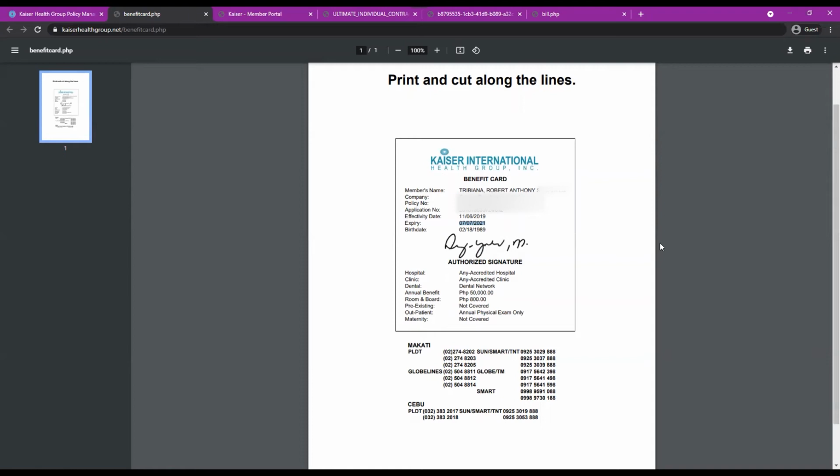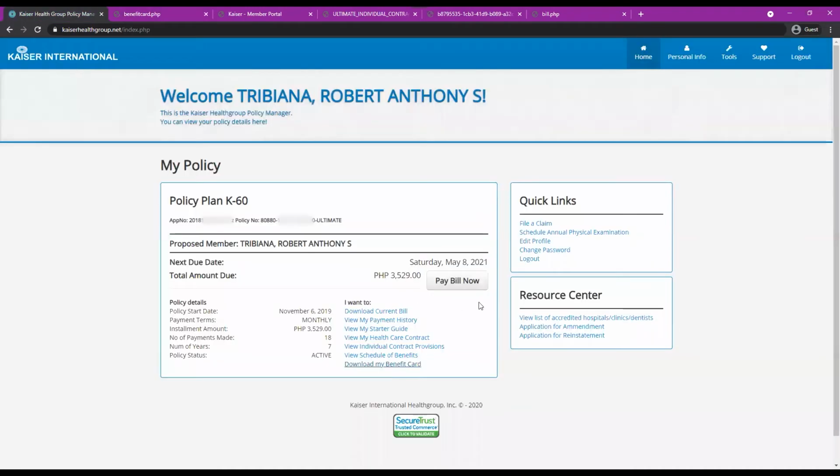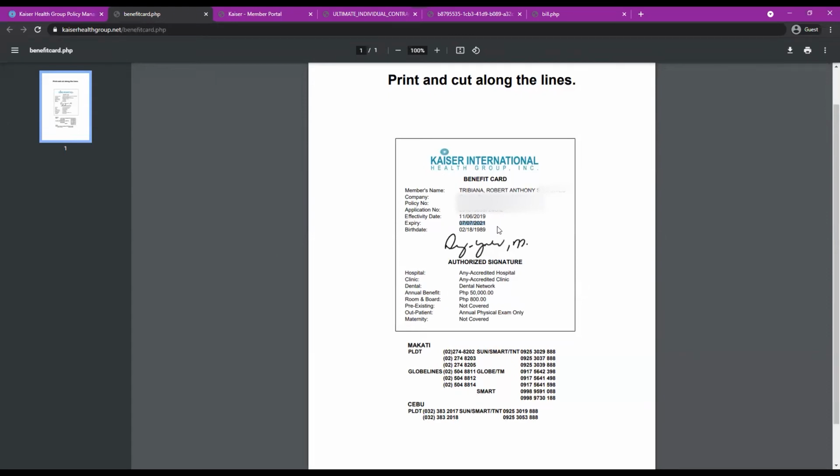So, itong expiry date na to, this is 30 days after the grace period. So, for example, ang due date natin is May 8 dun sa ating policy. Ayan, May 8. You are given 30 days grace period plus another 30 days. Yun po yung expiry ng ating benefit card. So kapag binabayaran naman po natin, automatic nag-update po yung kanyang expiry date, nauurong po. Yan. So, andito rin po yung mga contact details ng Kaiser na pwede nyong tawagan if ever you need assistance.